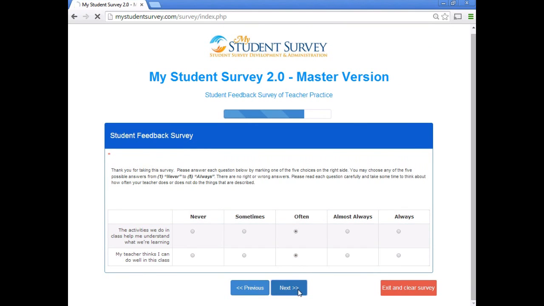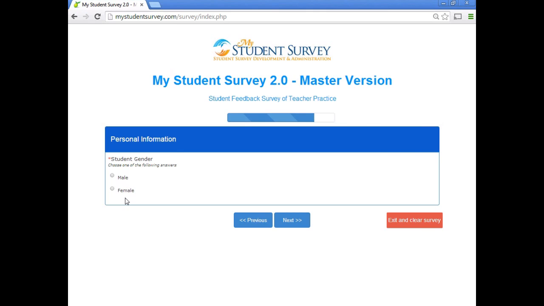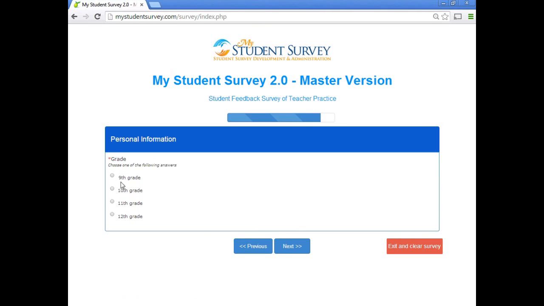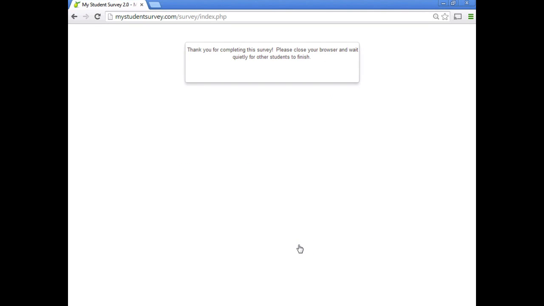And when we get to the end, there'll be a couple questions. These can be any type of demographic questions. And in particular, we want to know about the grade level of the student, as well as how long the student has spent in the class. At that point, you click Submit, and then say thank you for completing the survey. And that completes the survey administration part.